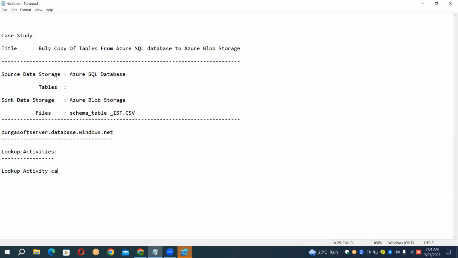Lookup activity can retrieve a dataset from any of the Azure Data Factory supported data source.